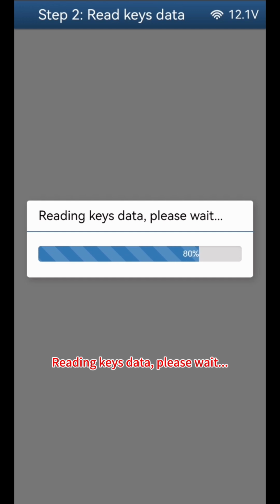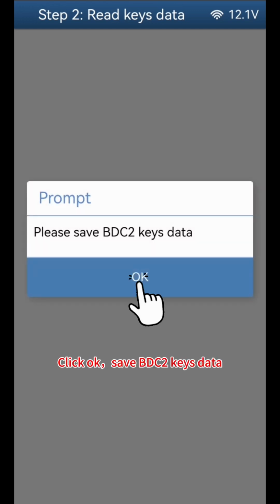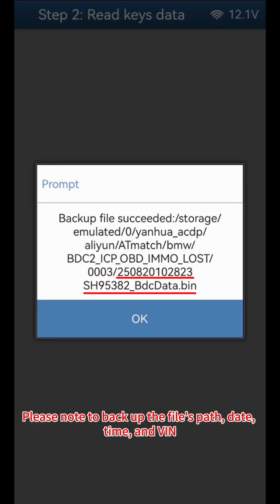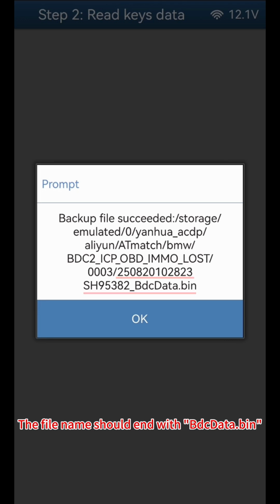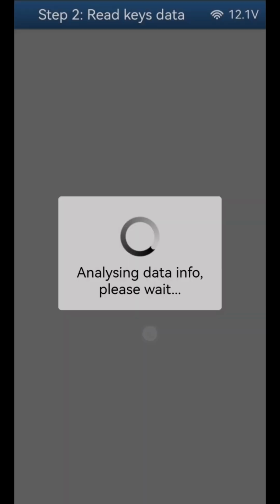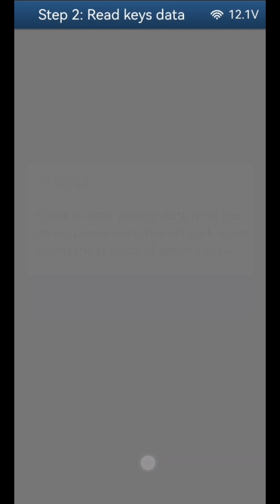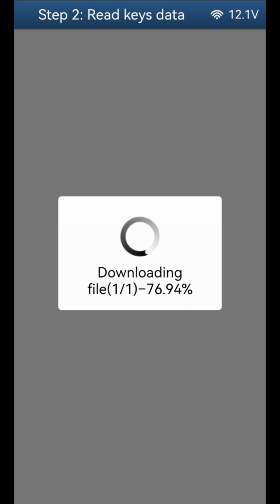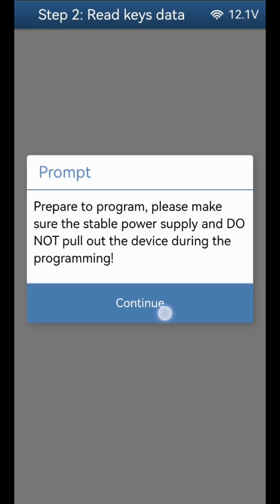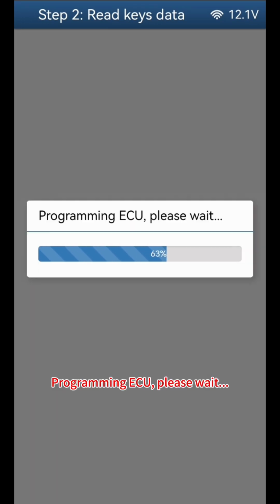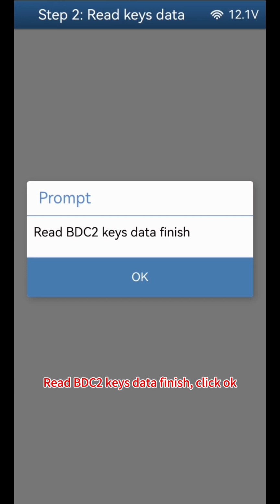Reading keys data, please wait. Click OK, save BDC2 keys data. Please note to back up the file's path, date, time, and VIN. The file name should end with BDC data.bin. Click OK. Click Continue. Click OK. Click Continue. Programming ECU, please wait. Read BDC2 keys data finished, click OK.